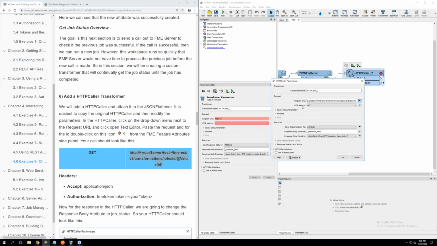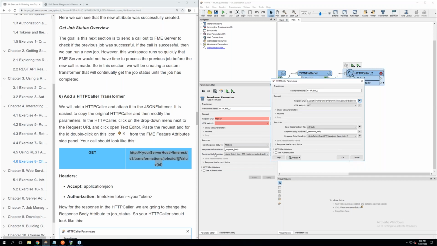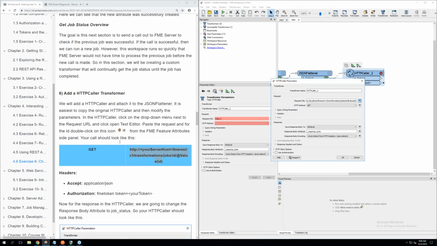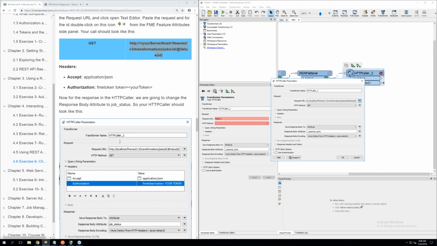So what I just did there, I changed my HTTP method to GET, and then my request URL has been updated in here. I switched your server host to localhost and made sure that there's no S by the HTTP. So I'm going to click OK and fill out my headers.